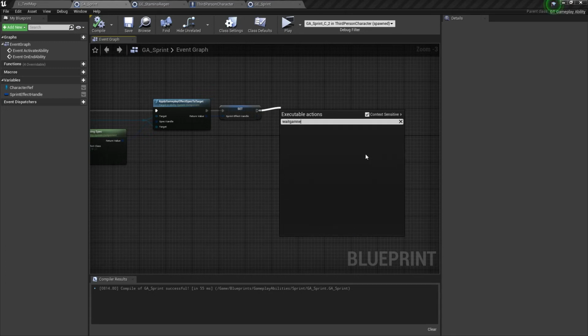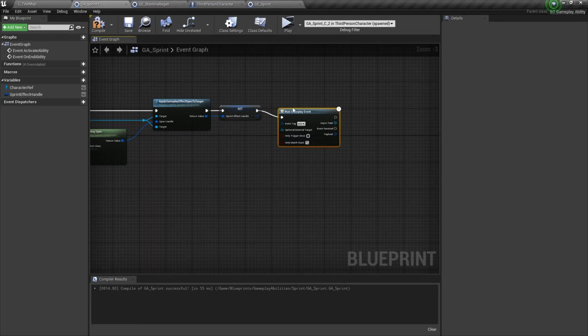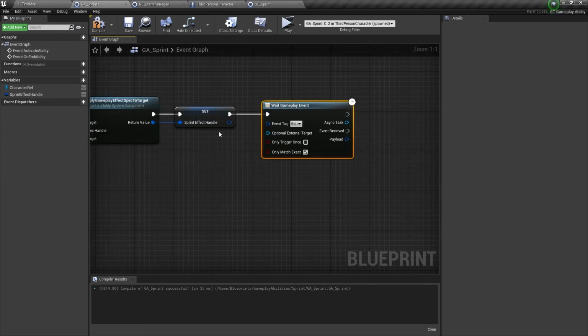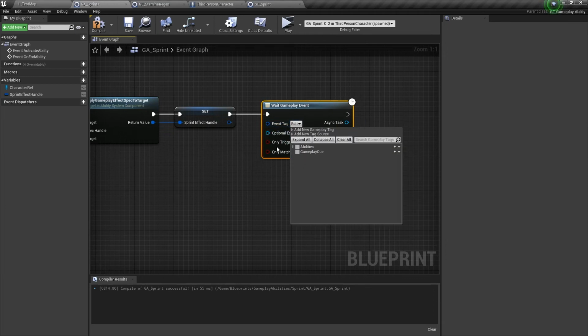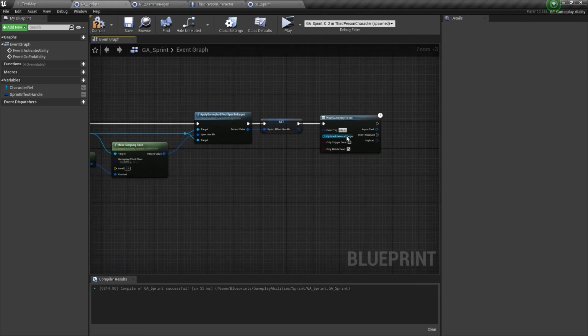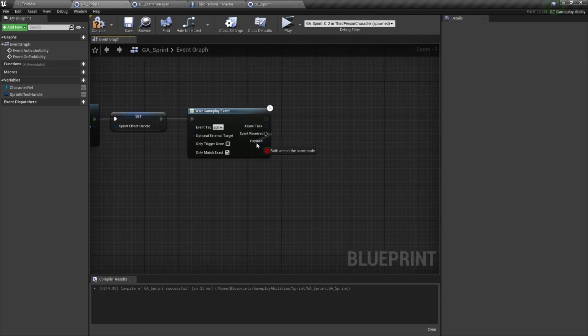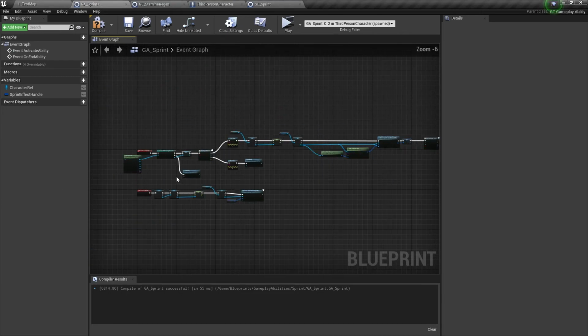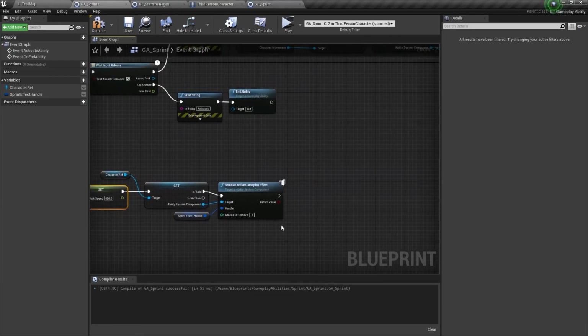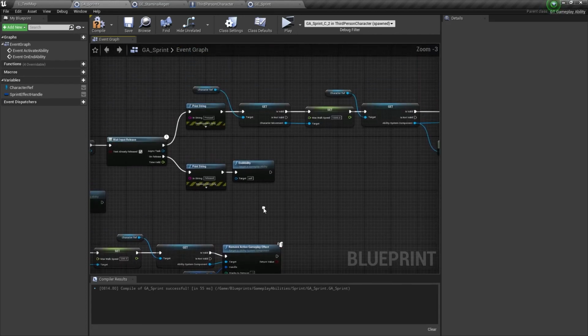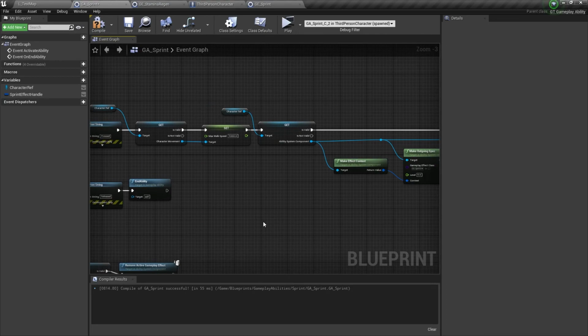Wait, gameplay event. Come on. Okay. The wait gameplay event task lets us wait for a certain tag to be applied or removed on our character. If it has this event tag, then it will trigger this event received pin. So if we receive the event of exhaustion, we can end the ability. That way, our speed will be normalized again, and our gameplay effect will be removed from us, so we can start regenerating stamina again.